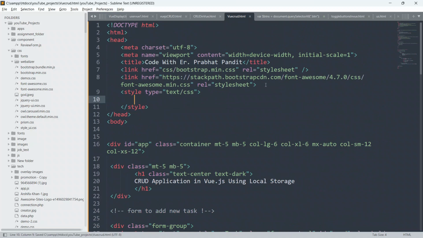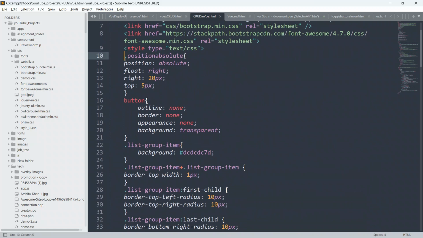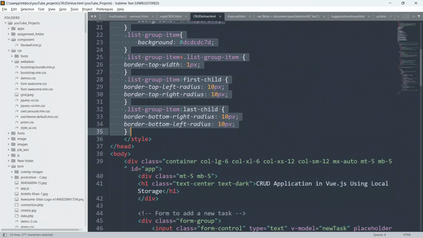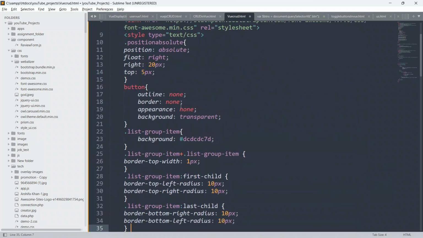Okay guys, just to save our time, because there is nothing important in the CSS part, just go here and copy this CSS from here, and I will explain what it is. Nothing important, no important CSS at all. So just paste here, okay.